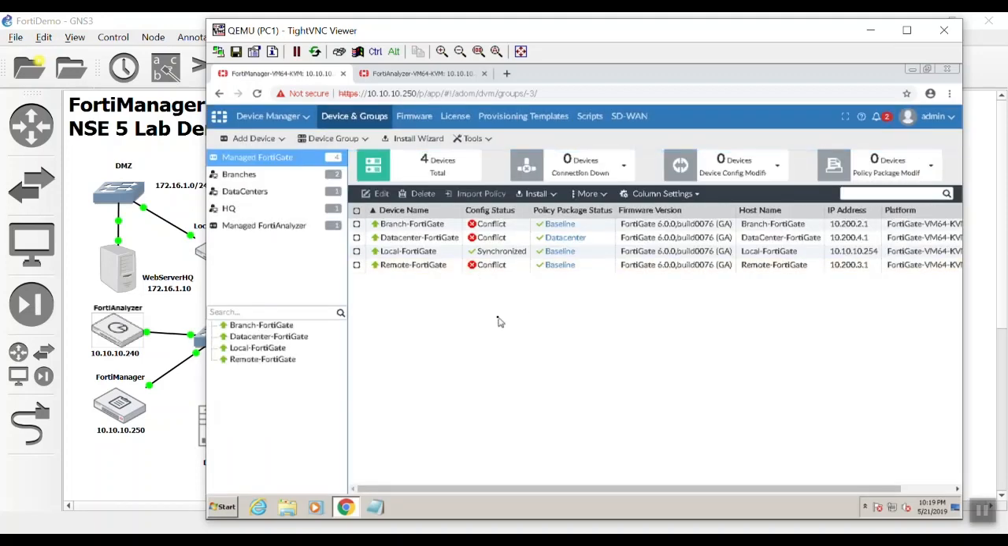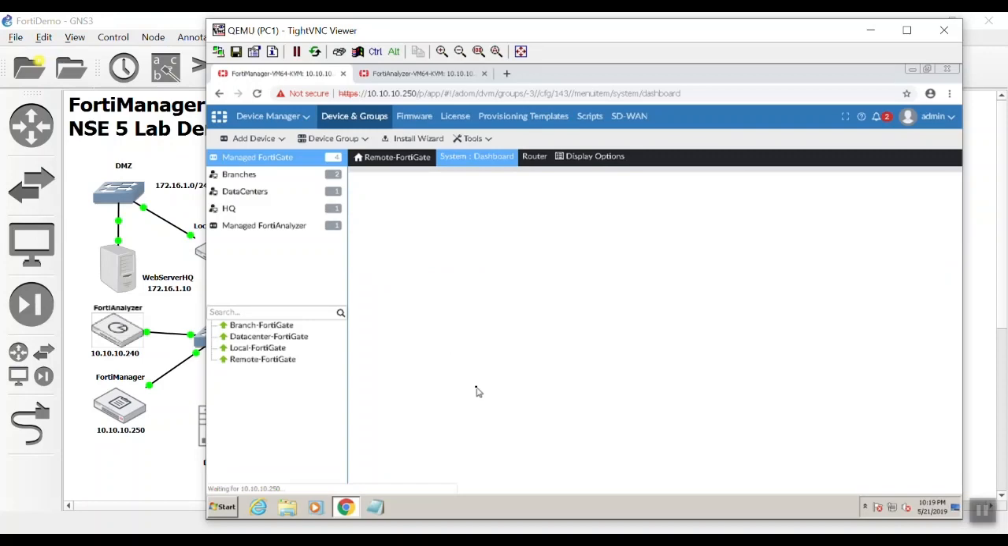All right, and as you can see, we're going to have a conflict now, and the conflict is because the two versions didn't hash up. Okay, but did it actually log anything? Like, are we logging at all? I have no idea. So how can we check that? Well, let's go to our remote FortiGate.